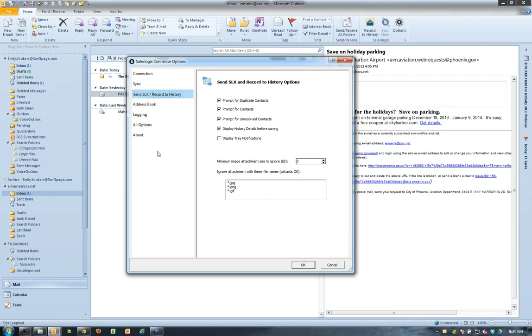We also have our default recording options, so how do we want to handle the various duplicate contacts, unresolved contacts, and displaying all of our notifications. This is brand new. I love this because I don't like to record signature attachments in my database, as I'm sure you don't either. So I can choose file names that I want to be ignored so that they're not automatically recorded under that attachment tab. And really all it is is that signature attachment.